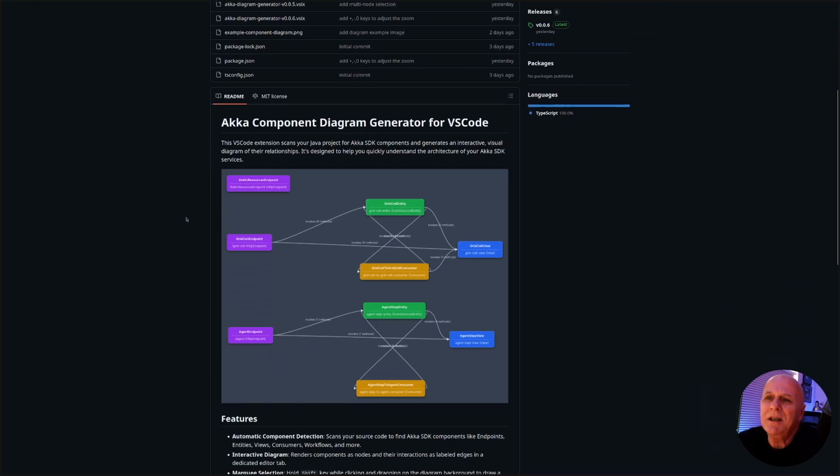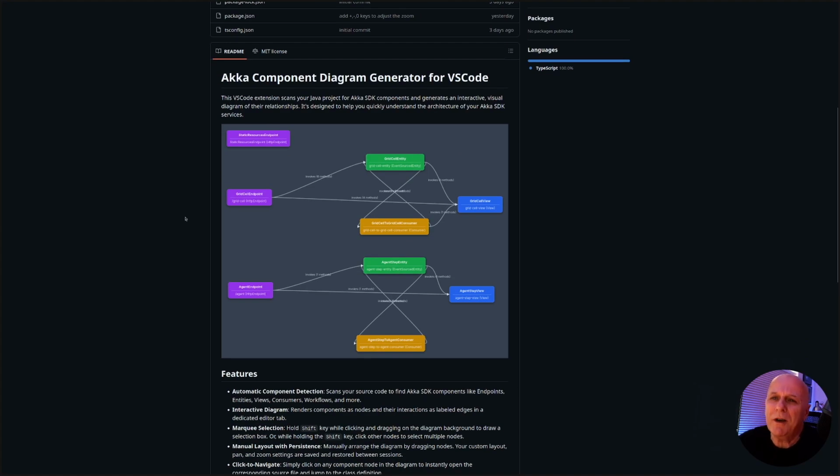Hopefully it'll be useful. So the whole point of this extension is to produce these, what I'm calling component diagrams. So I'll explain what they are, why I think they're useful if you're new to the Akka SDK, and if you are maybe an experienced user of the SDK, you'll hopefully appreciate this. But then we'll go into actually seeing how it's installed and used.